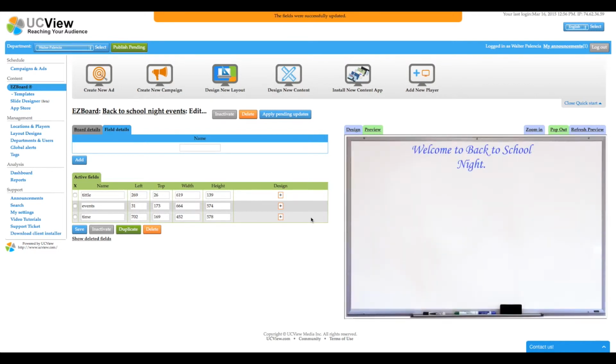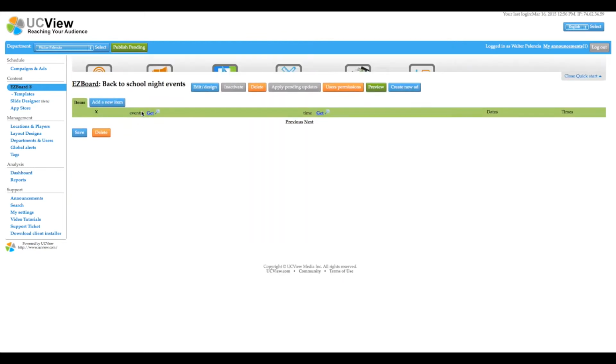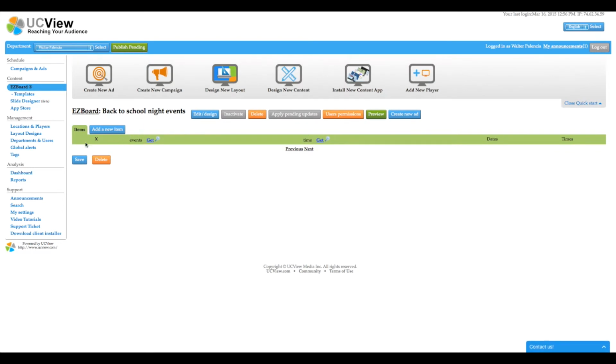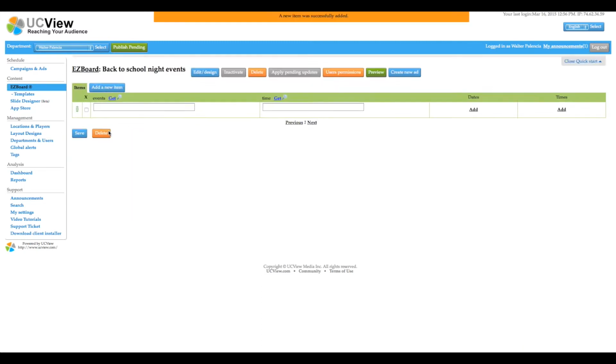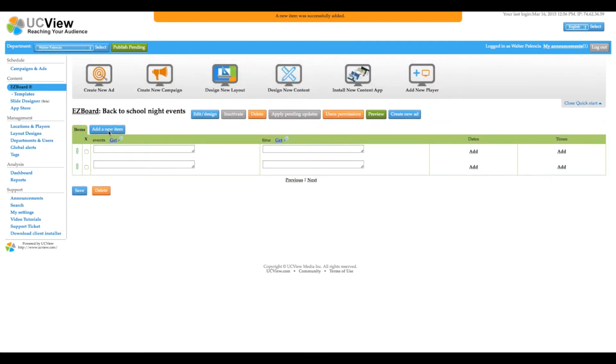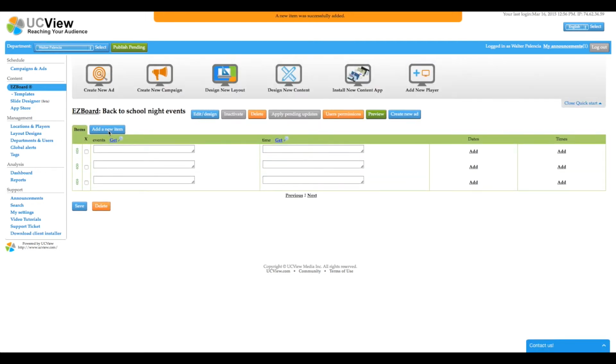Now what we're going to do is we're actually going to click on the name of our EZBoard, and it's going to bring us to how we can add entries to our list of items. And as you can see, if you click on it, it's going to greet you with add new items. So I'm going to go ahead and add items to this, or I can create new events and times. So I'll add 3. And now I'm going to start typing in the content that I want to show.